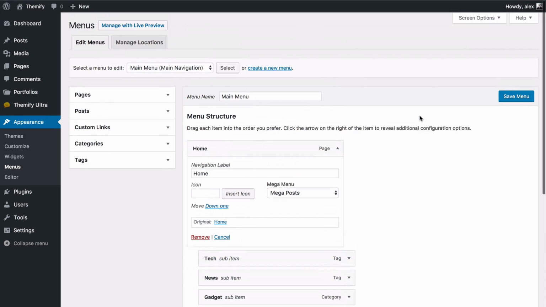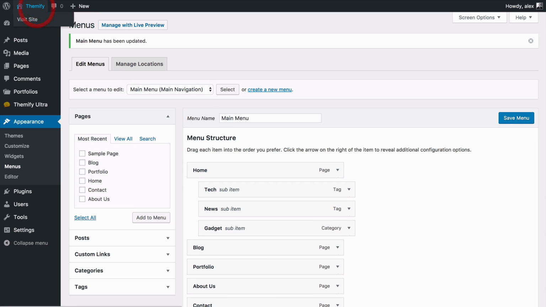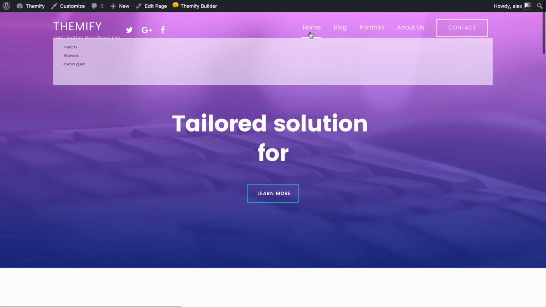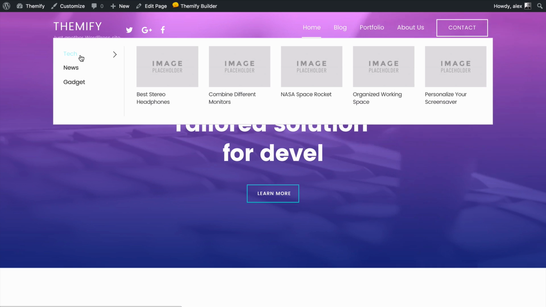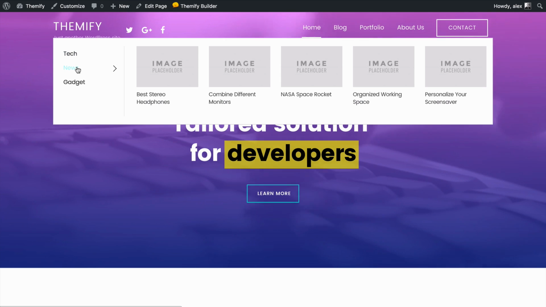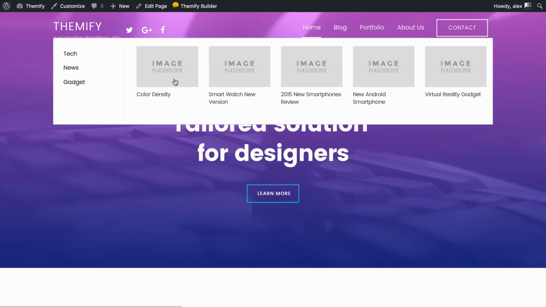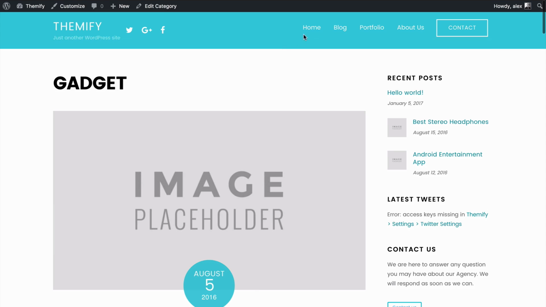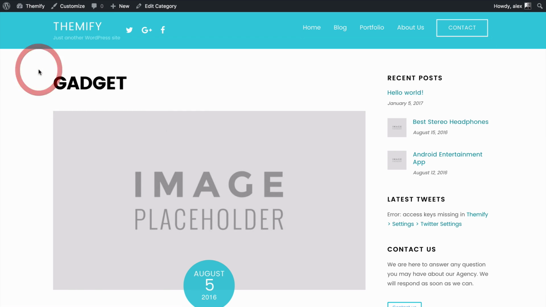So if I close that and then save the menu, if we have a look at our site again, we're going to see that the regular menu has now been replaced with this mega menu on homepage. So if we hover over that, you're going to see that we've got this mega menu showing up. And now you can see if we hover over any of these, we're going to have the relevant content for each of these. And if I had images for these posts, they would display here. But you can see this is a great way of showing off content on your site. So as you can see, users can click through in order to see different content on your site.